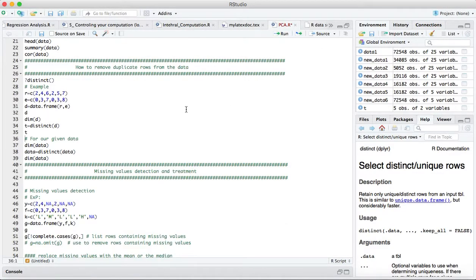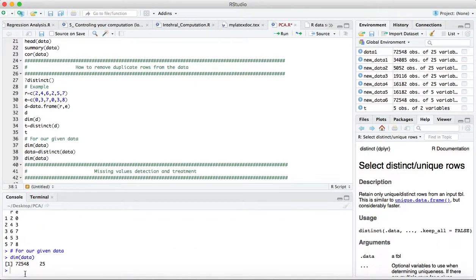Now that we see how to do this for a simple example, we can apply it to our big data set. So I type dim first for the name of the data set. You can see that in our data set we have 72,548 observations and 25 variables. Then I apply the distinct function on this data set and store the result in the same data set.